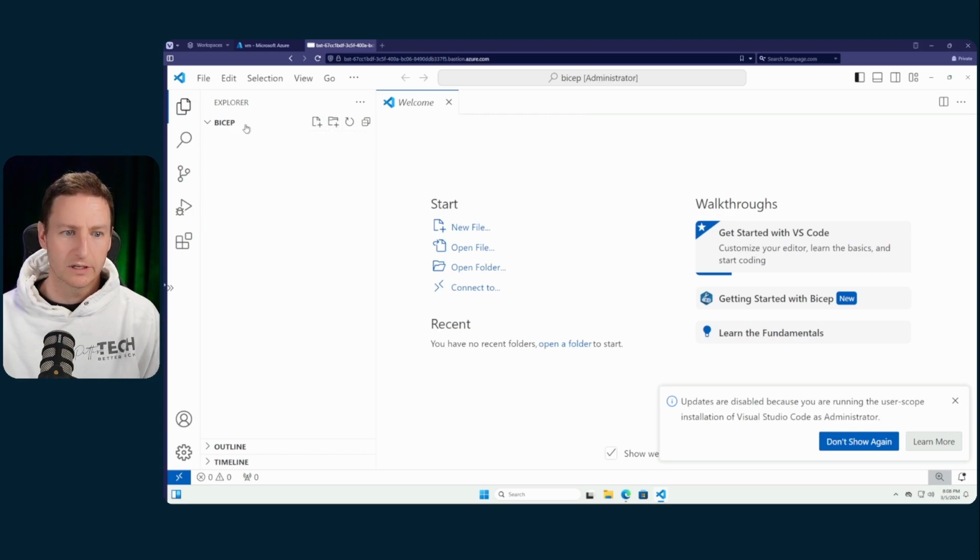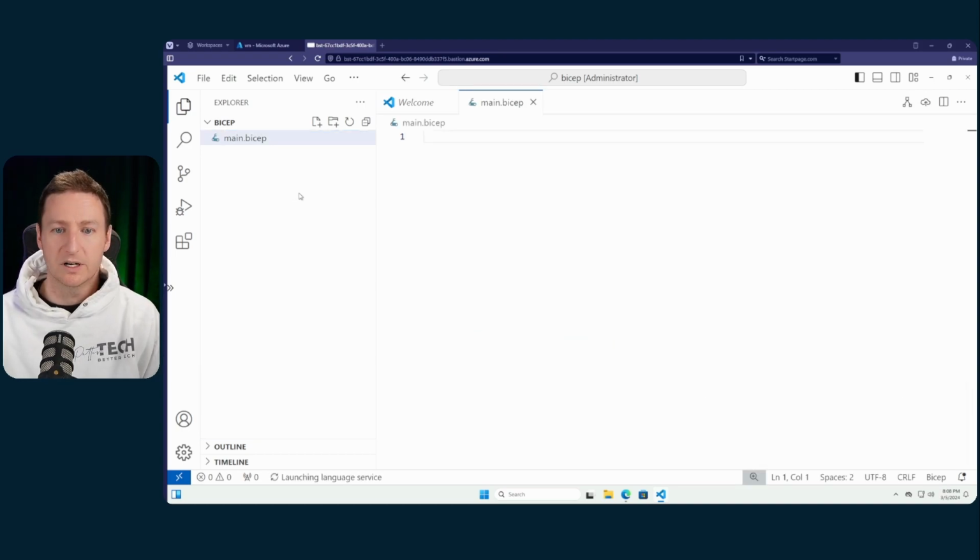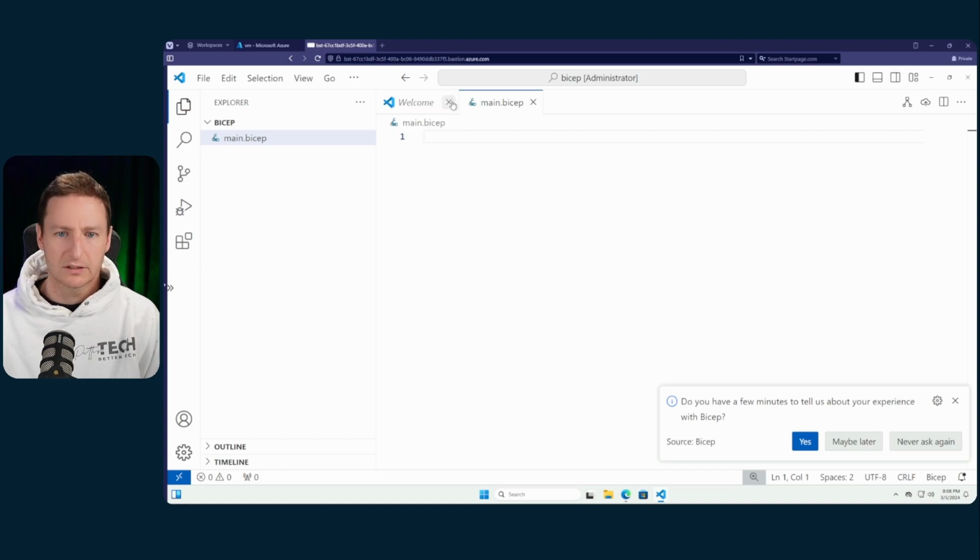So we have the Bicep folder here. We can click the new file button, and let us just call this main.bicep. .bicep is the file extension for Bicep files. So let's close this welcome page. And now we are actually ready to start writing the Bicep code.